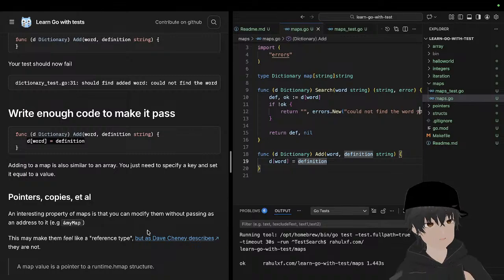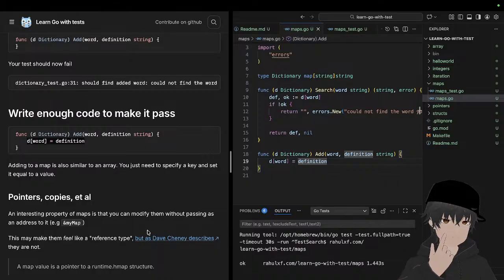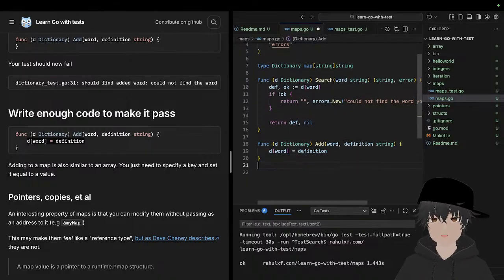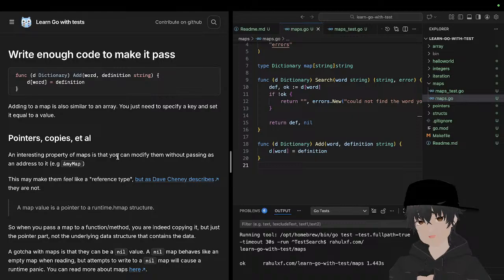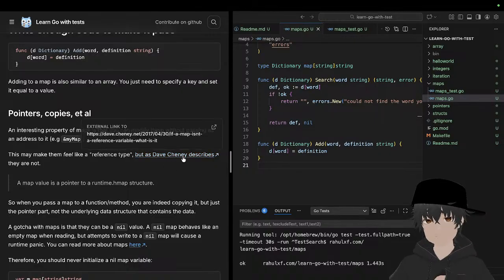The same thing happened when I was giving an interview, and I wrote the code in a similar way to how I have currently. In the end I fixed a bit of the problems there. But if you see, an interesting property of the map is that you can modify them without passing an address to it, like this one. This may make them feel like a reference type, but as we describe, okay, we will be reading that too.